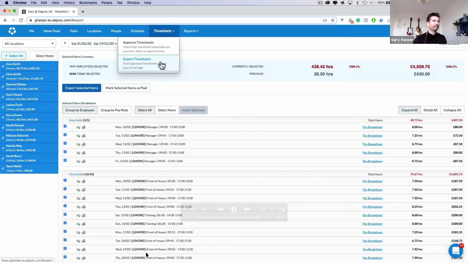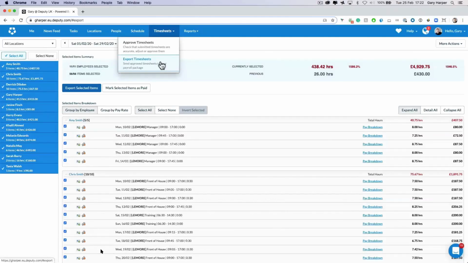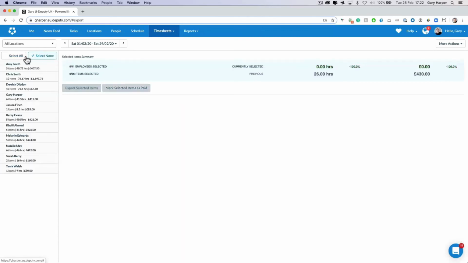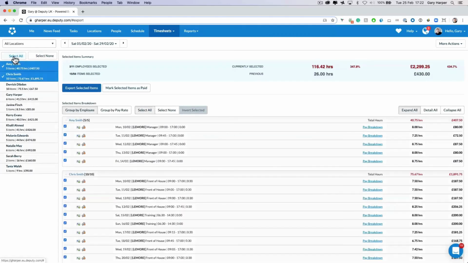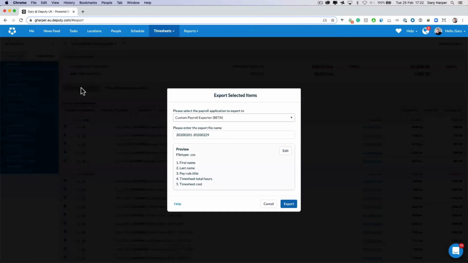More detailed timesheet reports can also be created and exported in the Timesheets Export section. So let's take a look at that now. From the Timesheet drop-down menu in the navigation bar, you will also see the option to export timesheets. The following screen will show a number of details, including a pay summary and employee breakdown. To export these timesheets, select the employee timesheets that you want to export from the list on the left-hand side, then click the blue Export Selected Items button under the item summary.